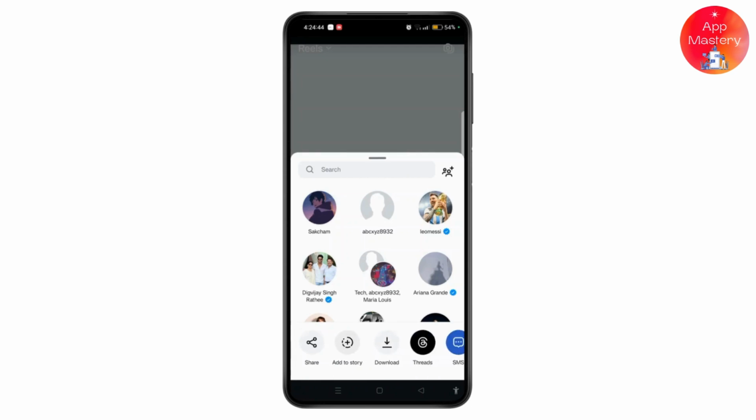You can easily scroll to the left, and there is only the option to add to story, but there is no option to repost this reel on Instagram feed. So unfortunately, there is no function provided by Instagram to repost a reel on Instagram feed, but don't worry, I'll show you one alternative way.